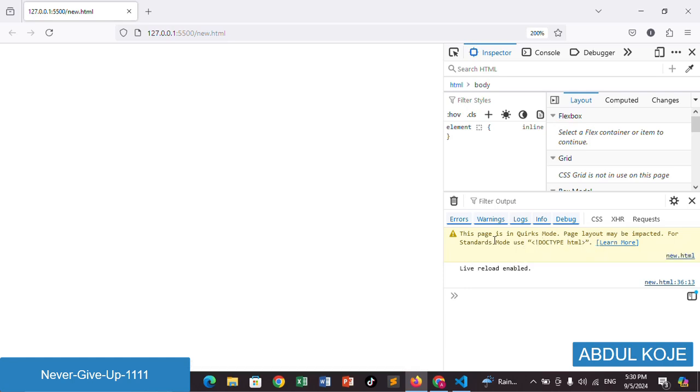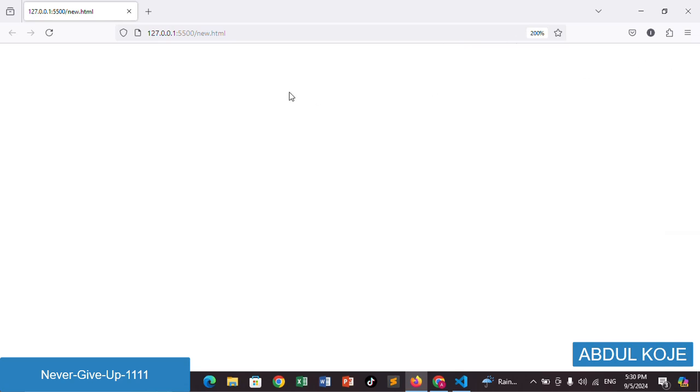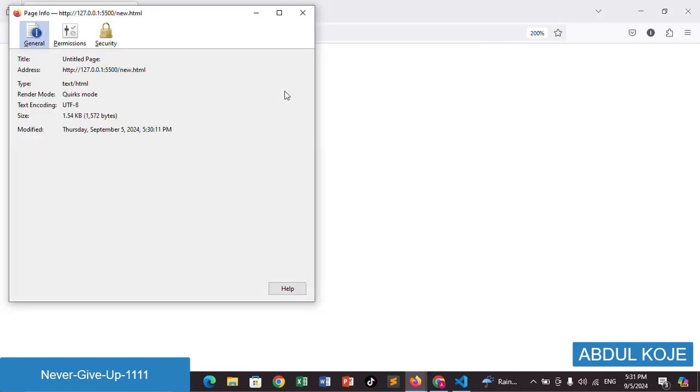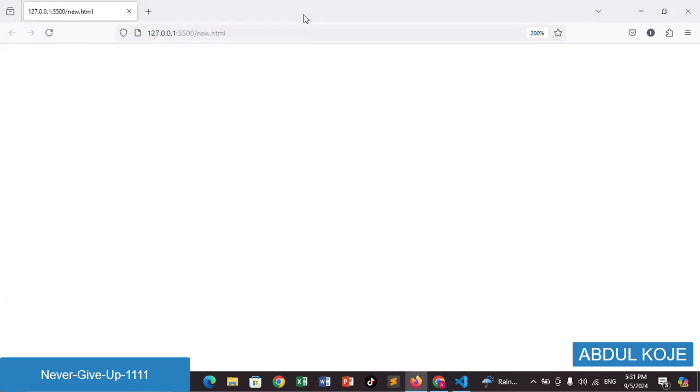So if you are not using this doctype html, your web page will be in Quirks mode. Something may happen to the structuring of your web page. Your layout may become disorganized. So let's go back and check again. Let's press Ctrl I here. As you can see, the render mode is Quirks mode. If it is standard mode, that means we used the doctype html.